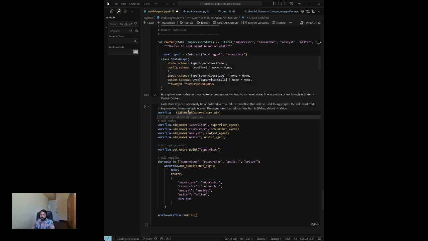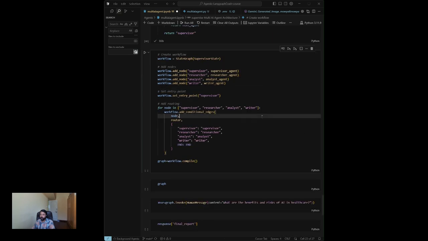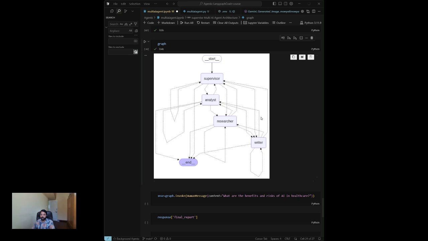Now we'll create the router here. The router will basically pass the task from the supervisor agent to different agents. This is executed. Now we'll create the graph here. This is a state graph which will contain the current state of the message. These four are the nodes, and we are defining the routing from the supervisor to the researcher, analyst, or writer, whichever agent we need to call. Let's execute this.